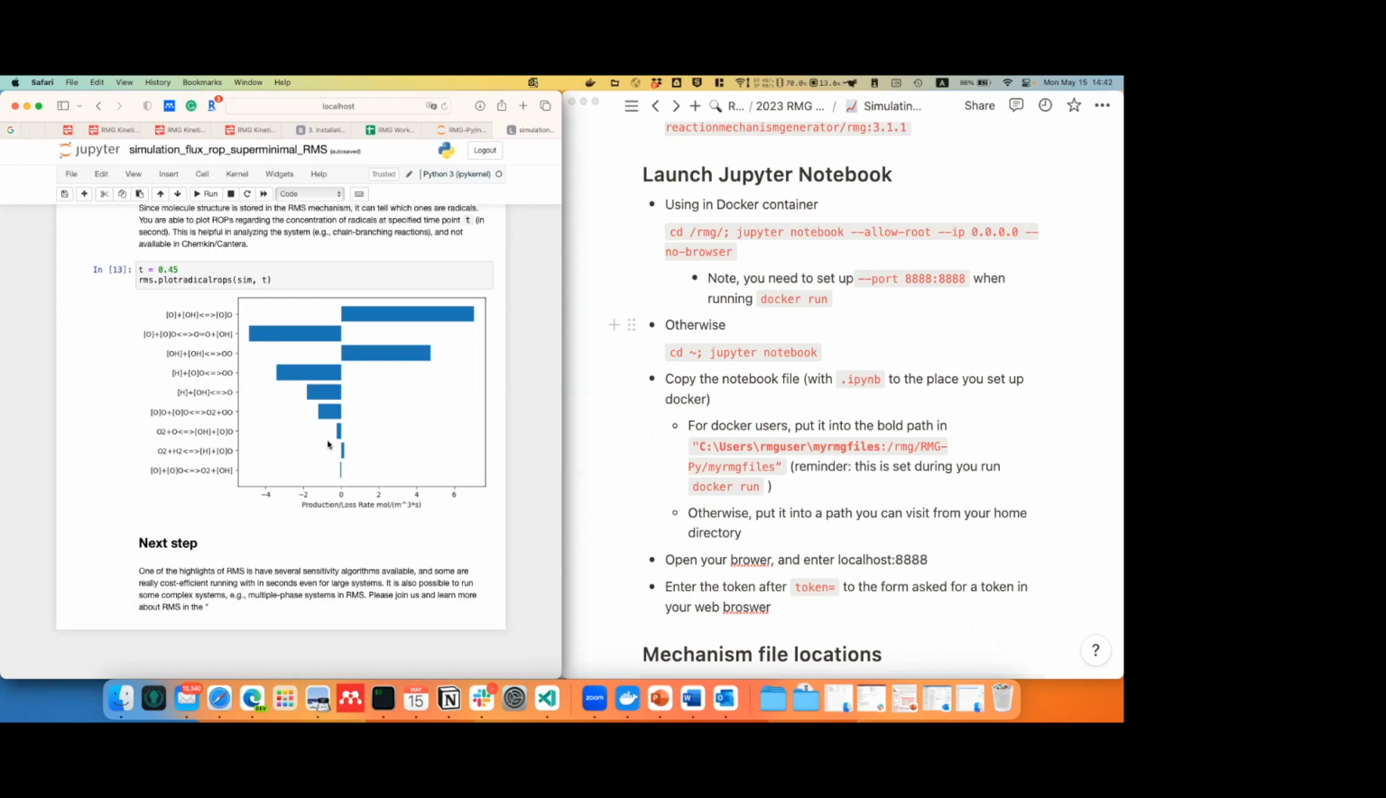I guess for modelers, another huge part is sensitivity analysis, which usually takes pretty long to do, even for a single condition. So RMS does support multiple sensitivity analysis algorithms, and some of them are really cost efficient. You can run sensitivity within seconds, which can accelerate your iteration through model improvement or model analysis. And besides, RMS also supports things like more complicated domains and multi-phase reactors. So please stay here, and you'll find some interesting lectures and demos in the RMS session, probably tomorrow afternoon.